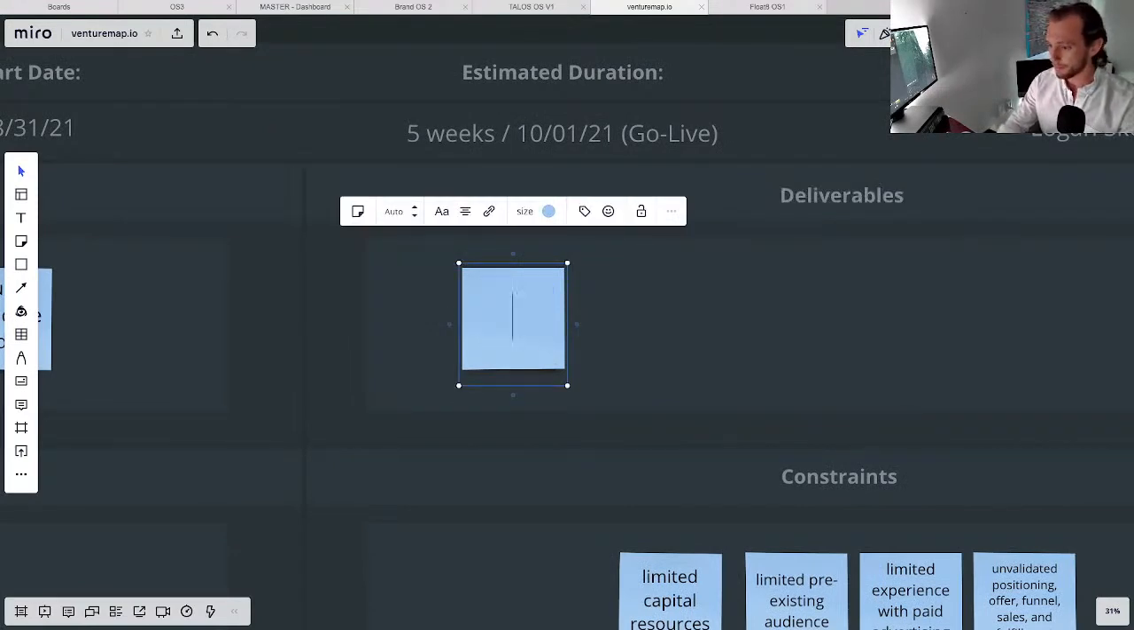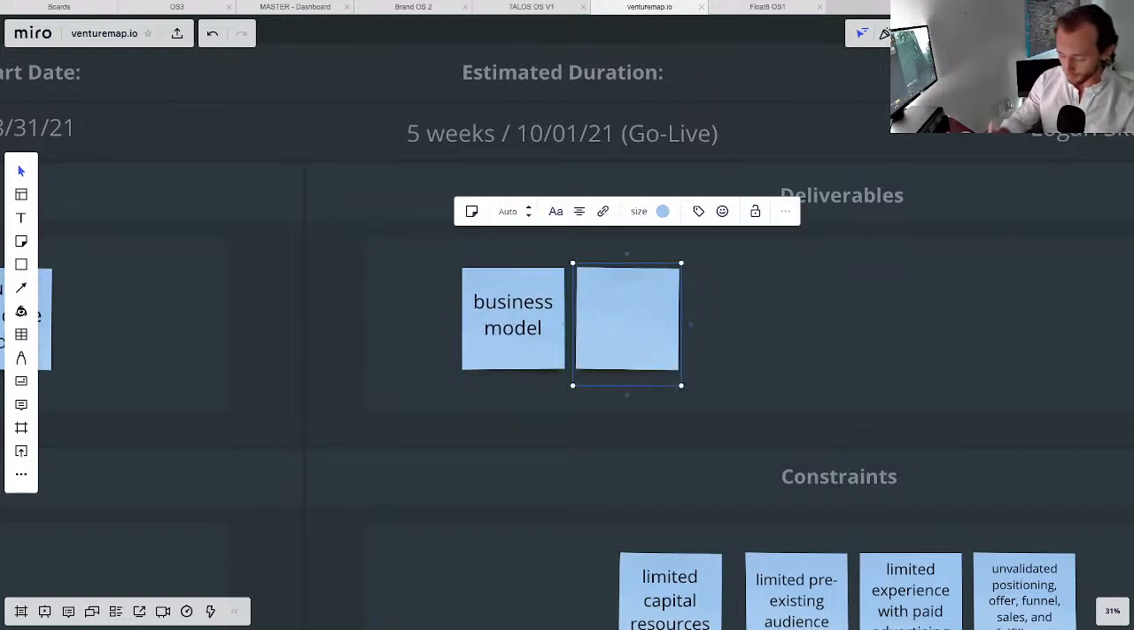Let's say some base deliverables. We know that we're going to need a business plan, or at least a business model. We're going to need to clearly define our customer.